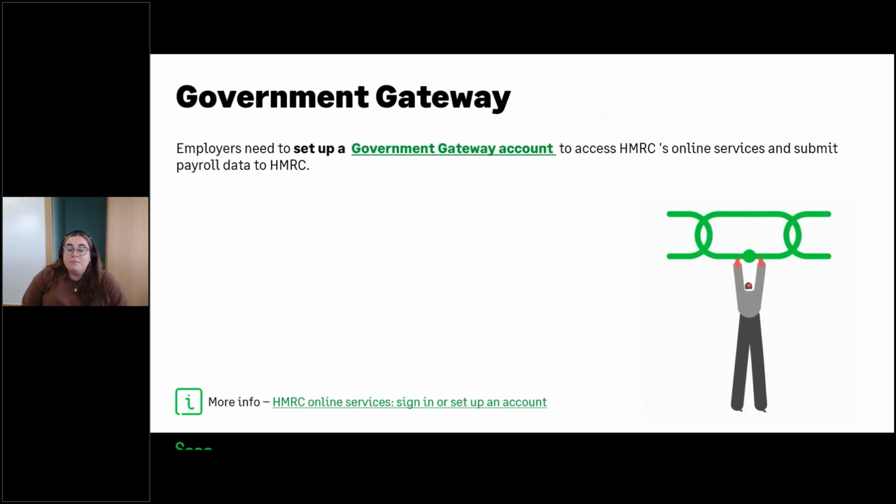But in order to submit the payroll data and meet those RTI requirements that I've mentioned there, employers need to set up something called a government gateway account, and that's going to allow you to access HMRC's online services. And it's your login for this account which you'll enter into the e-submission settings in Payroll, which connects Payroll to your government gateway account to then be able to submit that data across to HMRC.